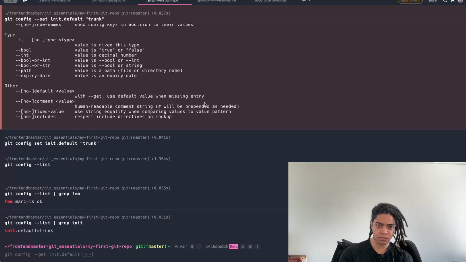What I want you to do is check out trunk, and then I want you to execute git log with one line. Now add a little one line there. You'll see HEAD points to trunk. Everyone should see that.